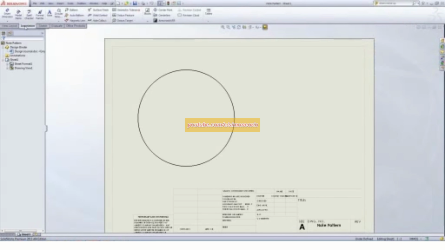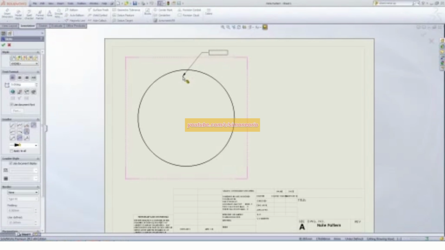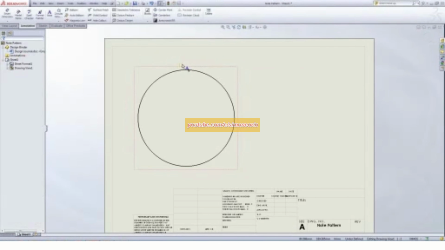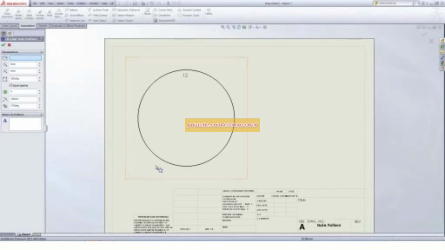So in this case, maybe we would put in a note, some kind of note somewhere up here. Call this 12. There we go. And we'll just drop it in right here. And let's say we want more of these in a circular pattern. The way you can do that is up here on your annotation toolbar. You can do linear or circular note patterns. We'll do circular. And once again, choose a circular edge to follow or a circular axis.